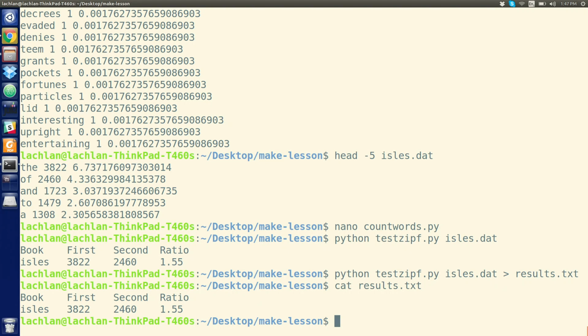Okay, so that's what those scripts do, just so there's no mystery behind what we're going to do next. The script count words counts the words. The script test Zipf is going to test Zipf's law on whatever data you throw at it, and then send the result to screen, or we can redirect that output to a file.